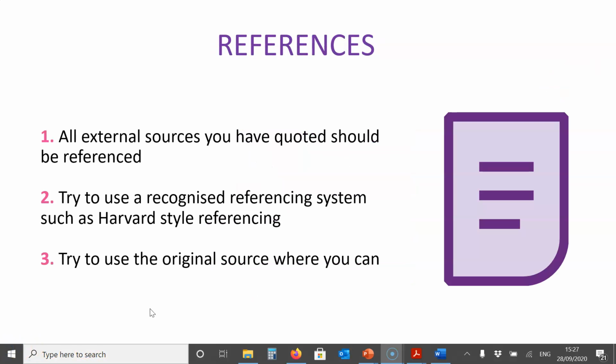So there is a separate webinar on referencing, so you might want to watch that for more detail. But just in summary, just make sure that all external sources that you've quoted are referenced so that you avoid plagiarism. Try to use a recognised referencing system, for example Harvard-style referencing. You can find advice on this, as I said, on the webinar, or also looking on the CMI website, there is a guide to referencing. Try to use the original source where you can.